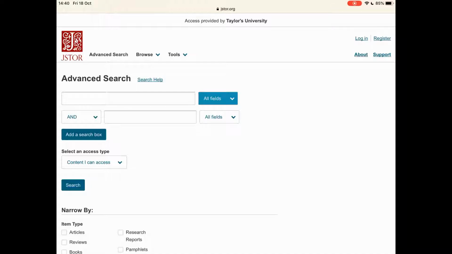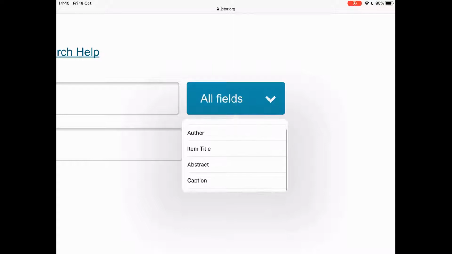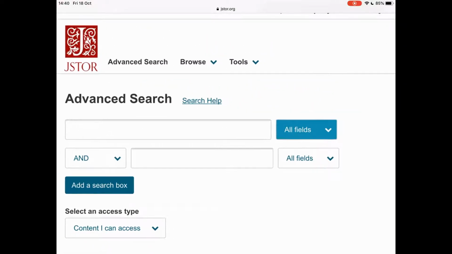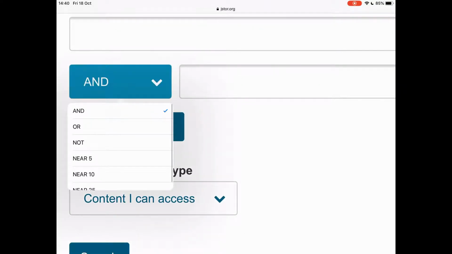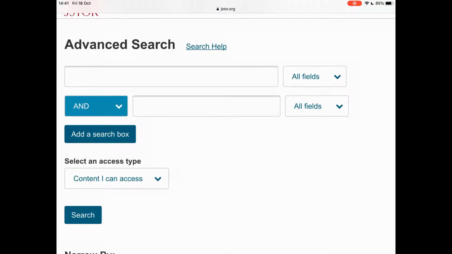You can use the drop-down boxes to limit search terms to the title, author, abstract, or caption text. There are also drop-down boxes to combine search terms using the Boolean operators and, or, not, and near 5, 10, 25. The near operator looks for the combinations of keywords within 5, 10, or 25 words places of each other. The near operator only works when searching for single keyword combinations.